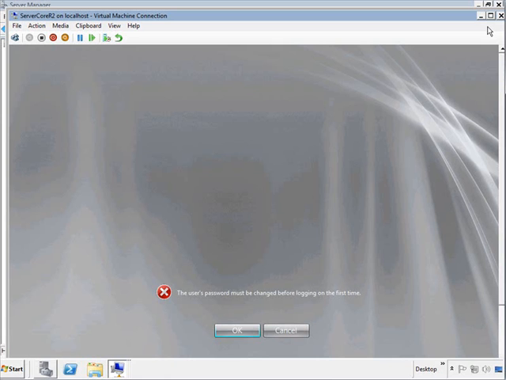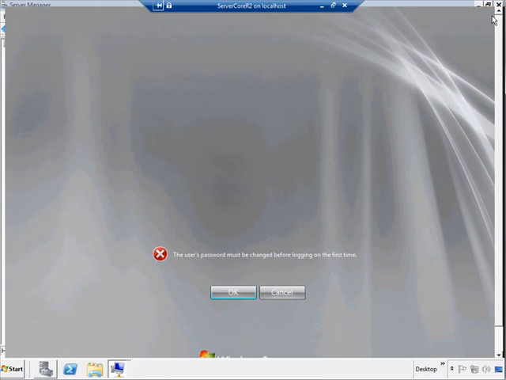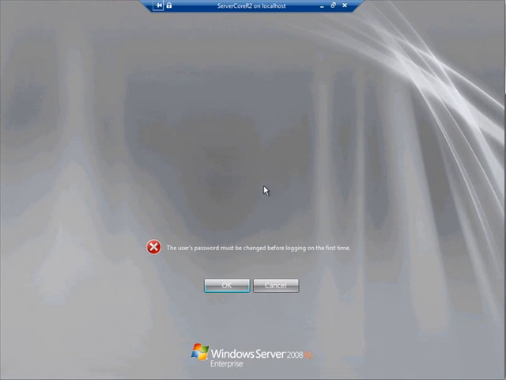Like using RSAT? Oh, yeah, that's right. And also, I'm going to show you how to set up an FTP client and all that stuff. So let's go ahead and get into Server Core R2 here.